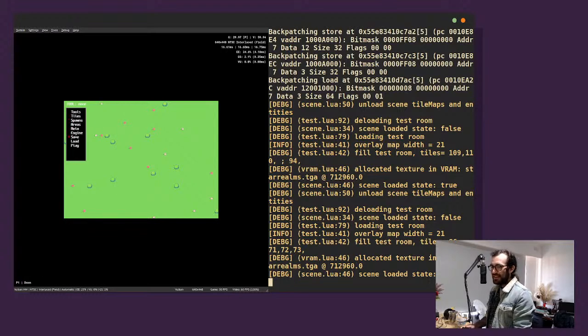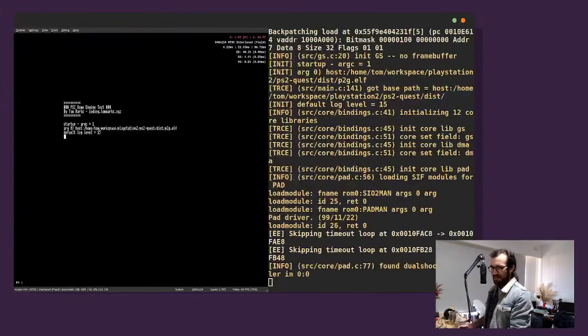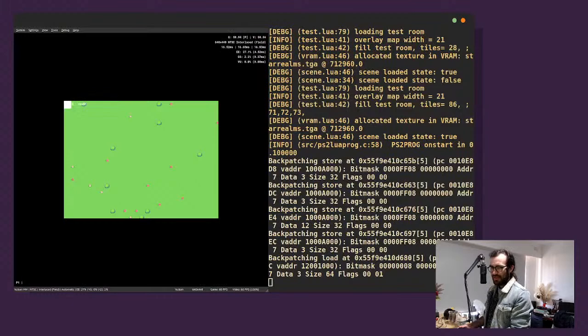Okay, hold on. I think something's going wrong right from the start, actually, because we have too many layers just when we load in.